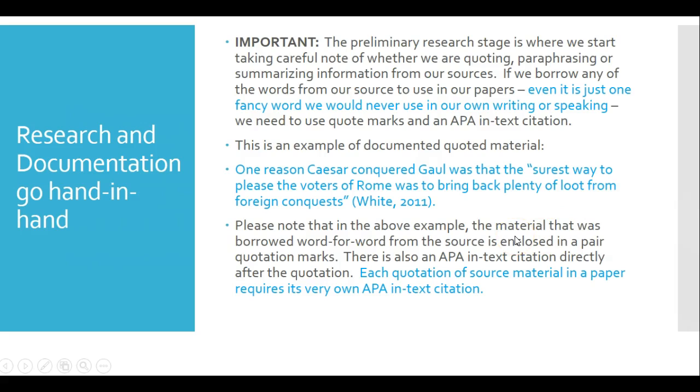And then remember that research and documentation go hand in hand. That's where we already start during the preliminary research stage of making notes of where we got our material. Document as you go along. I have a nice documented quote here that I got from some material that I did research on for my Roman history class. And this part is me. One reason Caesar conquered Gaul was that. This is all my words, so they don't get quote marks.